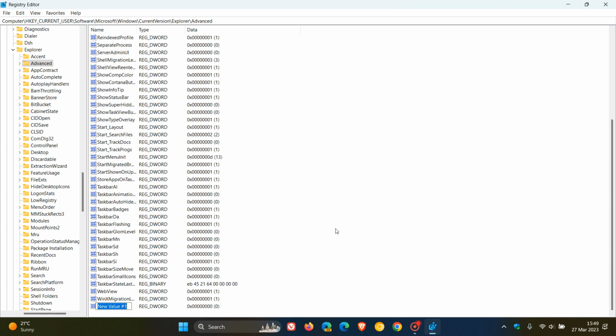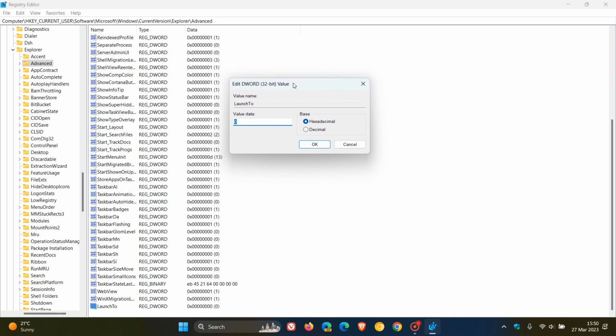And we need to call that value LaunchTo. So that's with a capital L, L-A-U-N-C-H, and that's with a capital T, O. So that's LaunchTo, capital L, capital T, all one word, no spaces. And then once you've done that, we need to double click on that and change the value data from the default 0 to 3. And then we need to click on OK.